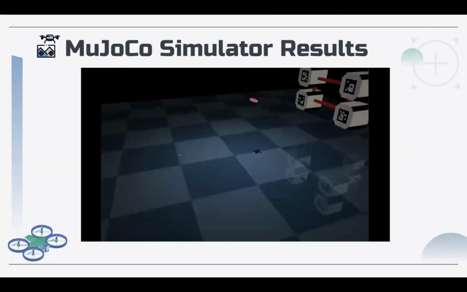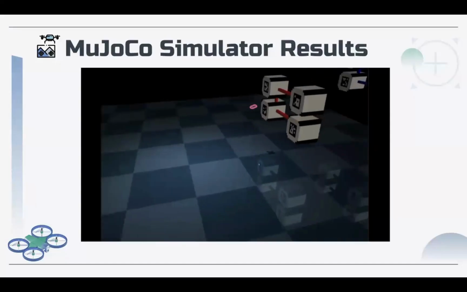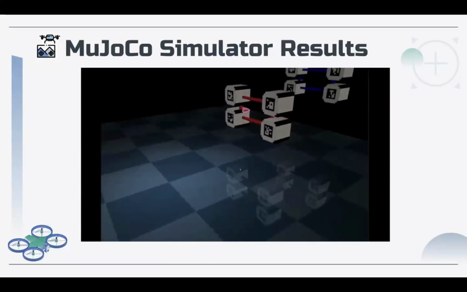Here are our results. We used a segmentation model to highlight the drone just to give some better clarity.